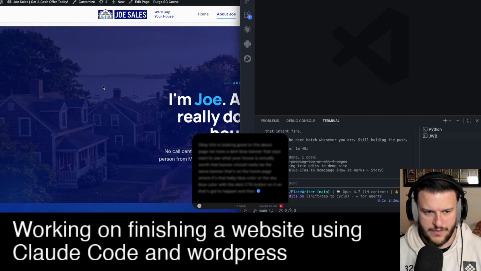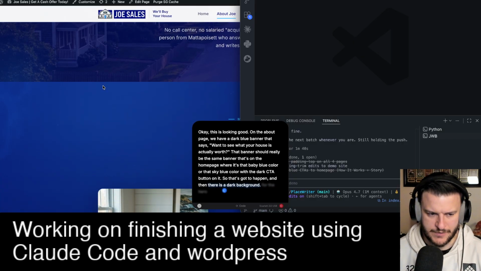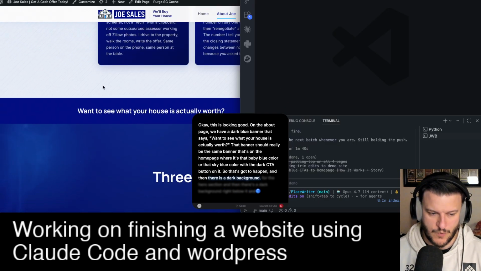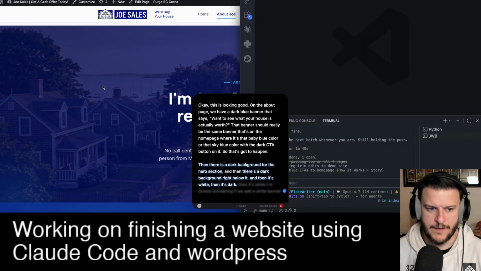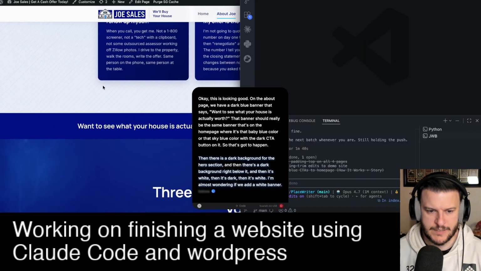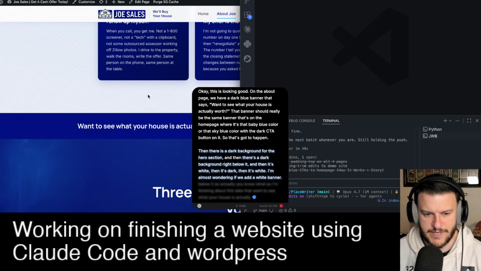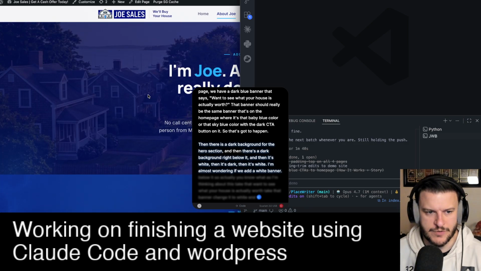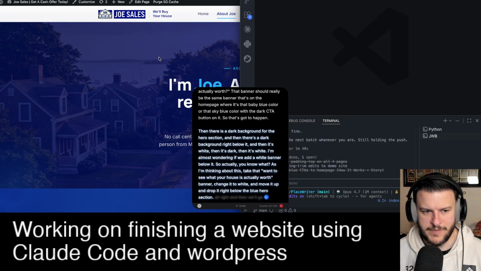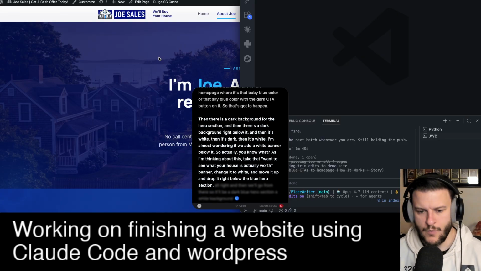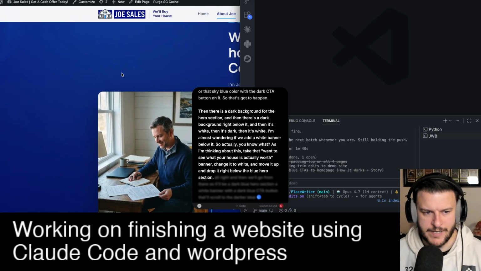And then there is a dark background for the hero section, and then a dark background right below it, and then it's white, then it's dark, then it's white. I'm almost wondering if we add a white banner below it. So actually, you know what? As I'm thinking about this, take that banner, want to see what your house is actually worth, change it to white, and move it up and drop it right below the blue hero section. All right, and then we'll go from there. So it'll be a dark blue hero section, a white banner with a dark blue CTA button. That'll scroll to the darker blue gradient section for the About.